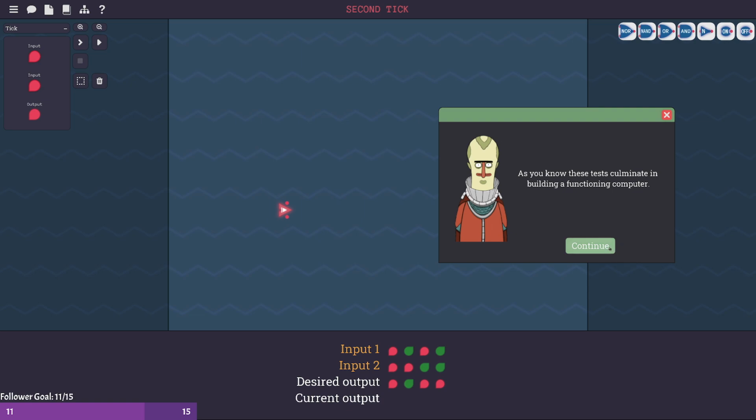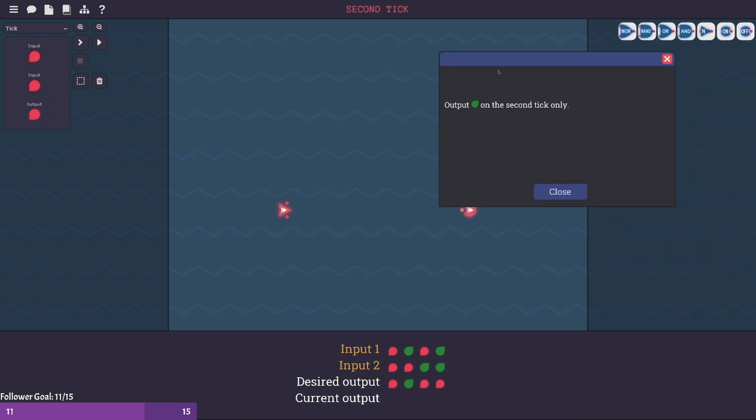As you know, these tests culminate in building a functional computer. Species that are capable of finishing are considered sentient by law. This is the main reason we don't eat you afterwards. Output green on the second tick only.